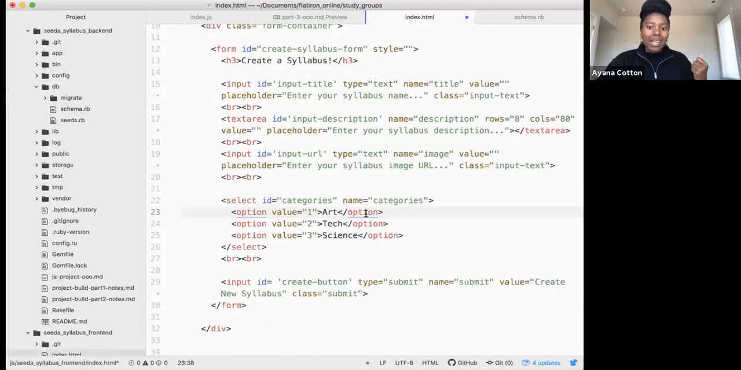In order to do that, I am using the select tag and giving it options. I'm wrapping the option tags around the text that's actually going to be displayed to the user, and I'm giving it a value based on the ID in my backend.